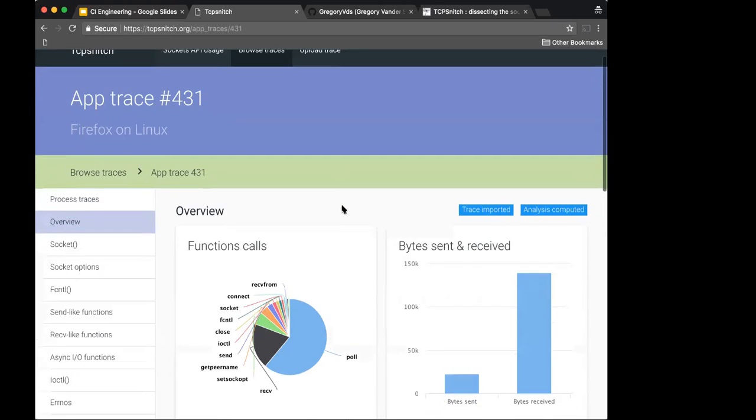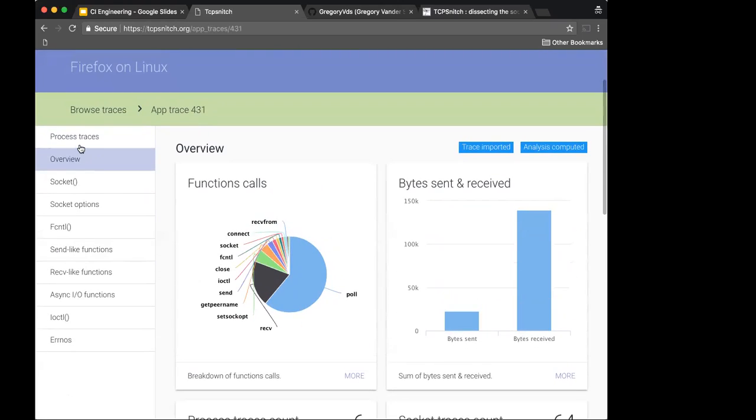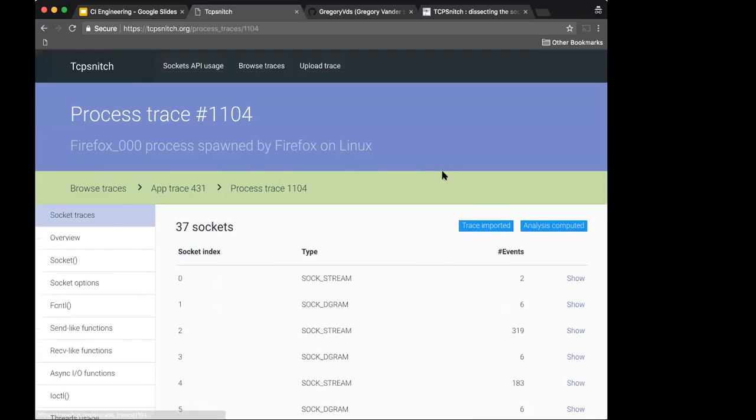Here on the trace homepage, we have the statistics for the entire application. Then if we hit process traces, we can have a detailed view for each process. So we can see it spawned 6 processes. Let's have a look at the first one.